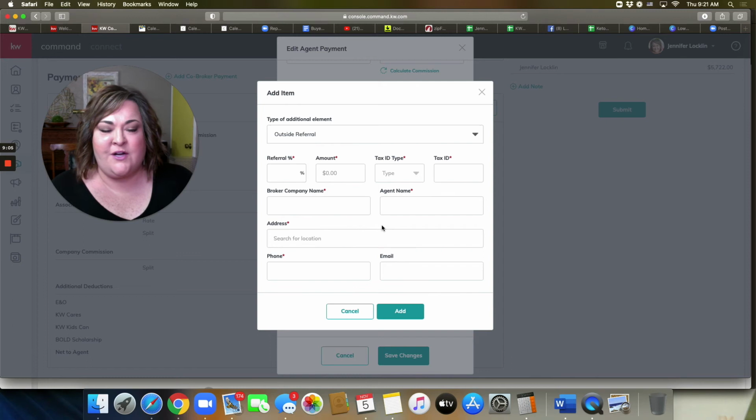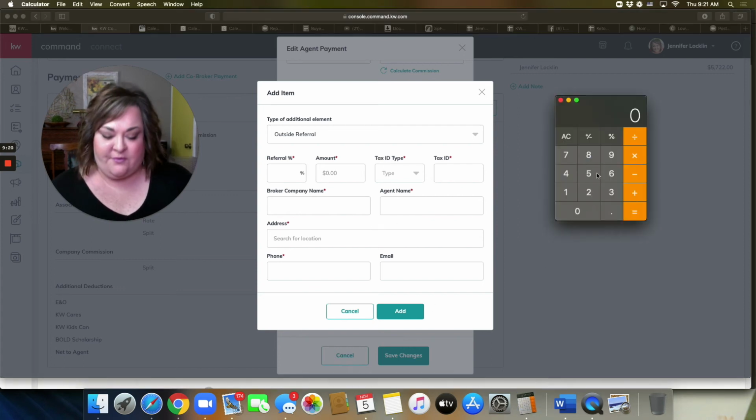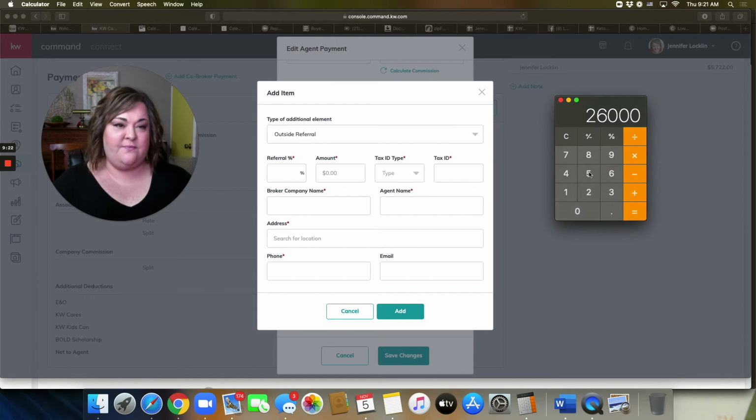Remember that in our documents section, you need to make sure that you upload the agent referral agreement as well as their brokerage W-9. That's required for our compliance. So let's go ahead and calculate that. It was $260,000, and let's say we're going to pay 25%.